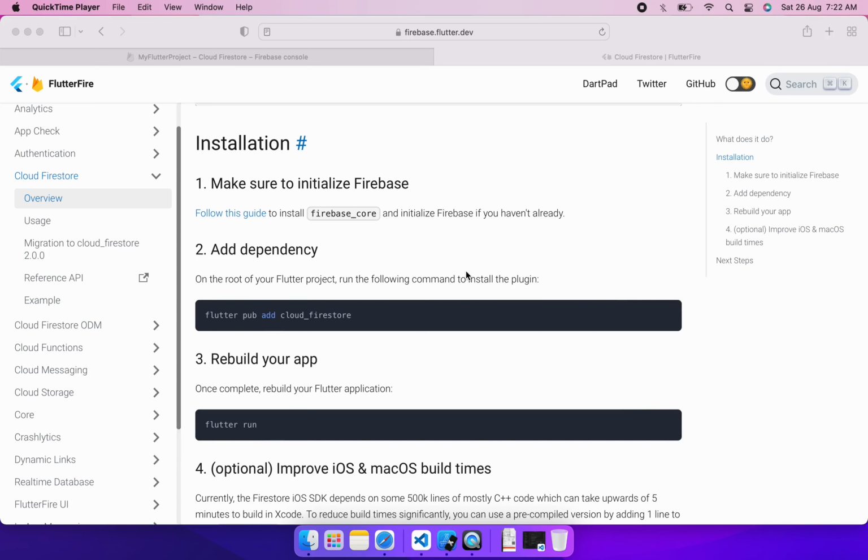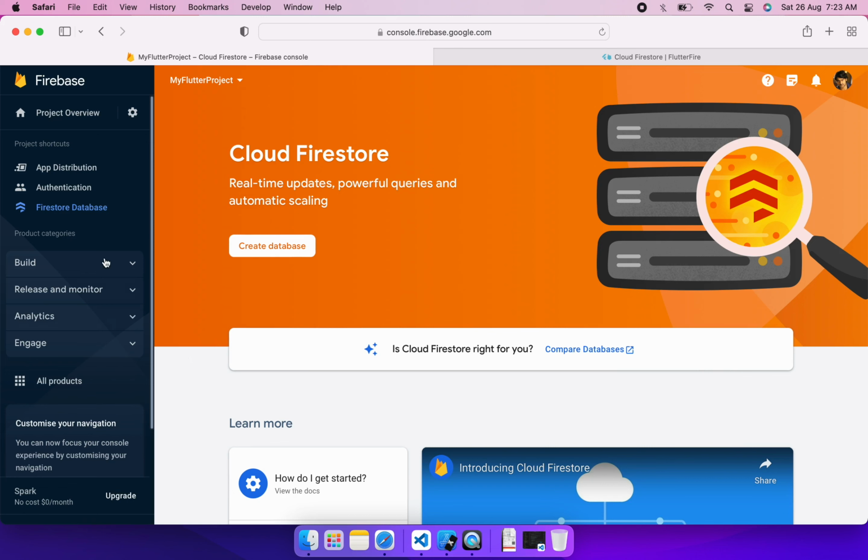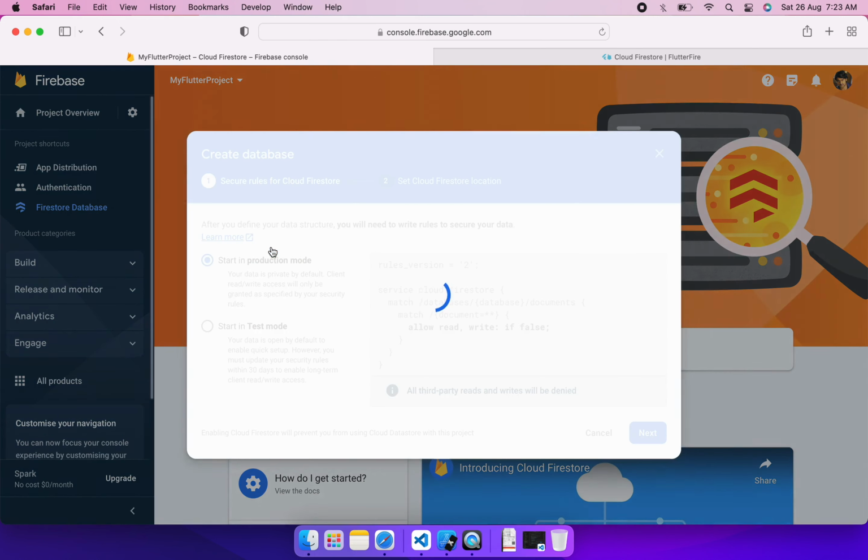Hi, in this session we are discussing how to store information in a Firebase application. There is some amazing documentation there for Flutter. Let's log in to the Firebase application, then create the database. There is a Firestore database option, and we can create the database here.